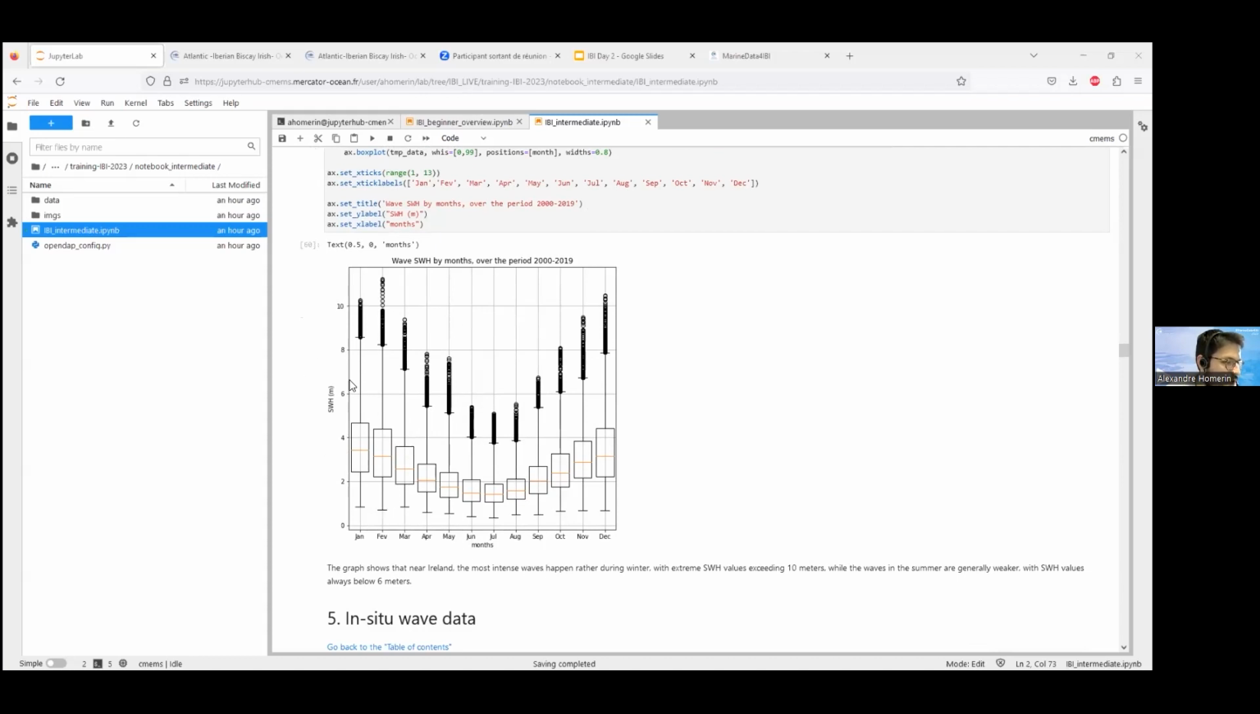So to briefly remind you what the box plots show. For example, here, January, this whisker extends to the minimum value of wave height in the distribution, only for the month of January over the 20 years. Here is the 25th percentile. Here is the median of the distribution. Here is the 75th percentile.